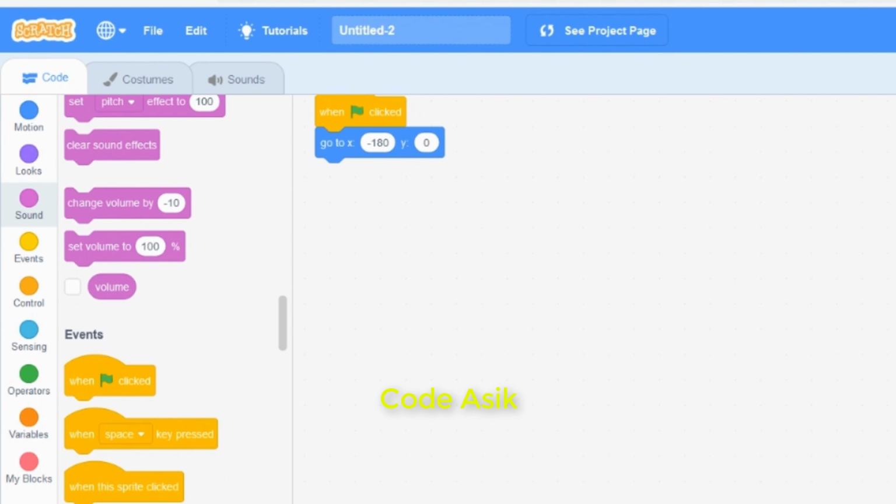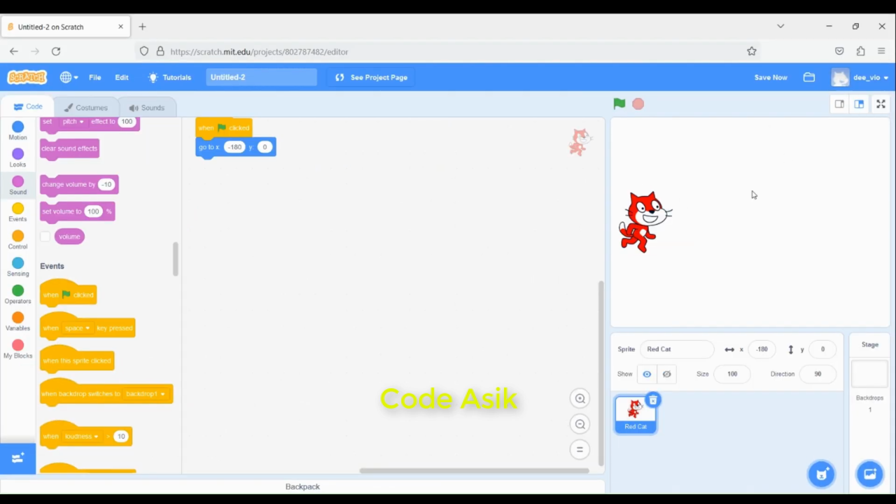Let us see the output. You see, no matter where you place the cat in a random location, it will return to the coordinates you specified.